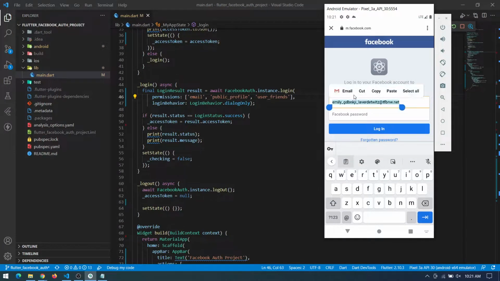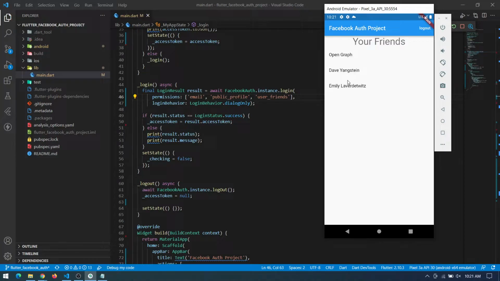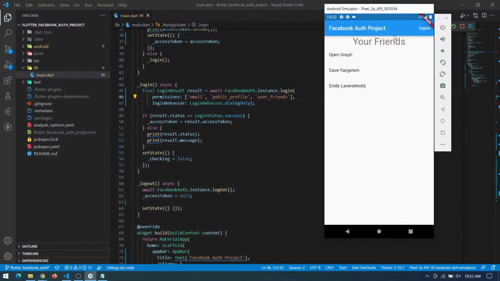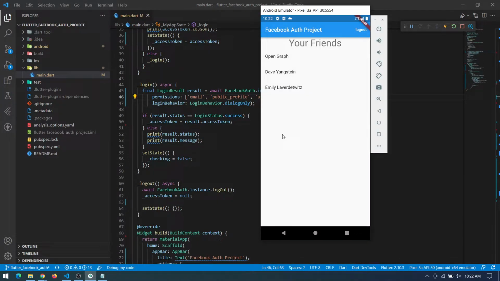Now I will log into that user which I have copied, logging in. And here we go, we will have all the friends of that profile. Let's check the user friends of that ID. We have 3 friends. If I add another friend, save it and restart the app, that profile will show here.